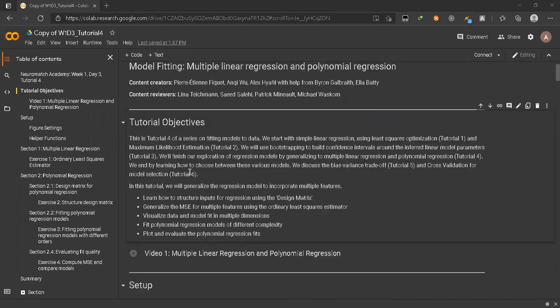In this tutorial, we learn how to structure the inputs for regression using the design matrix, which is the features matrix. Generalize the MSE for multiple features using the ordinary least squares estimator. Visualize data and model fit in multiple dimensions, fit regression models of different complexities, and plot and evaluate the polynomial regression fits.